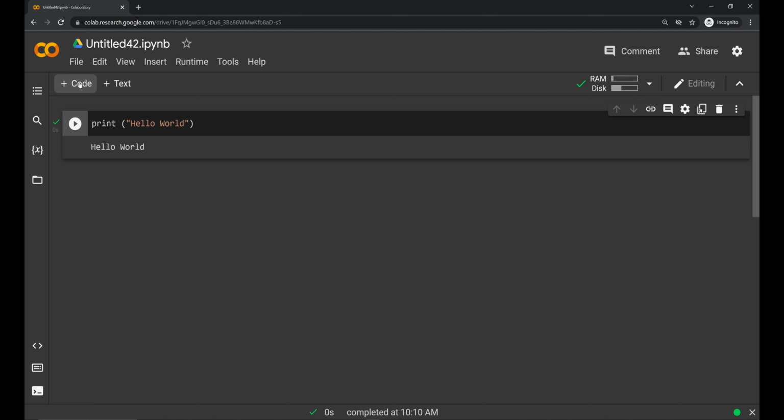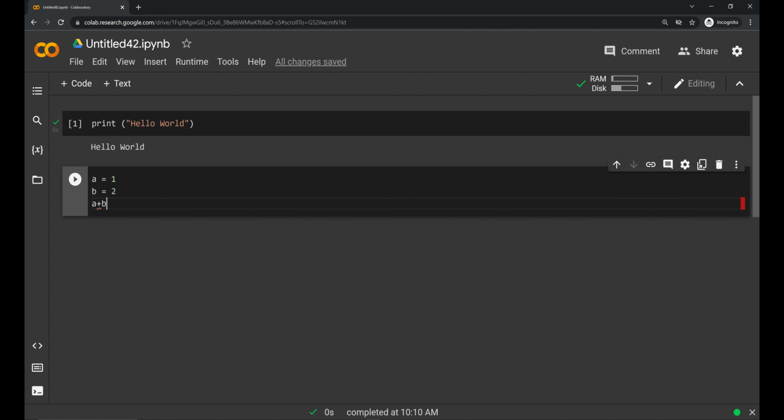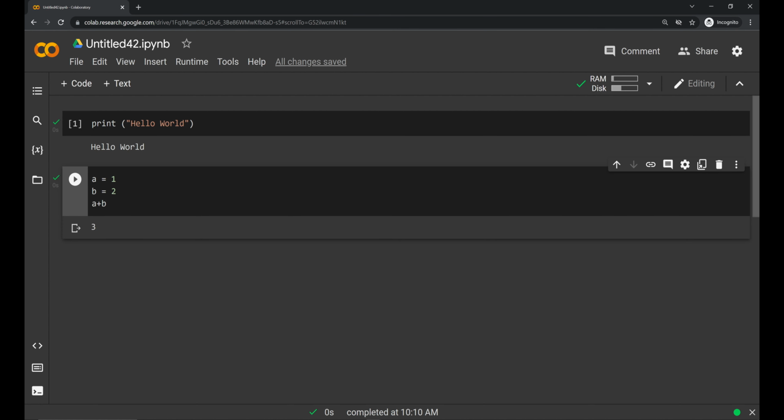To create a new cell, you can just click Add Code, and then here we can just type some random code: A equals 1, B equals, say, 2, and then you can print out the results, A plus B, and you can play that. And then you'll see the result again is 3. So 2 different coding blocks. If you want to delete one of them, you can just click on the trash icon on the right.